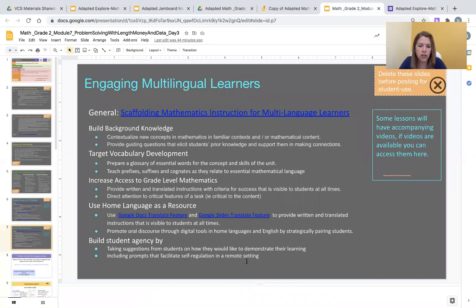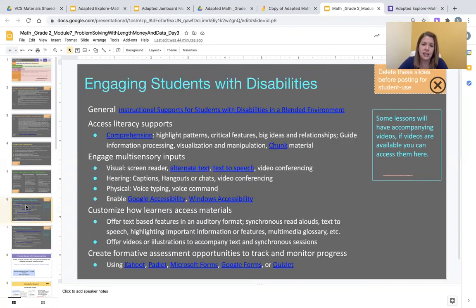Finally, teachers, again, I have provided today one tool for engaging multilingual learners, which is including prompts that facilitate self-regulation in a remote setting using a Google Jamboard. And also the Google Jamboard is just so much simpler for students to color in when they're completing the bars instead of using the fill tool in this PowerPoint. And finally, I have also provided a Google form which you can utilize to track the progress of your students.